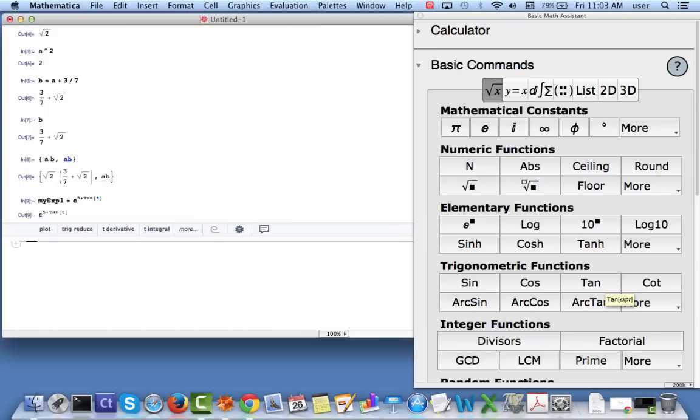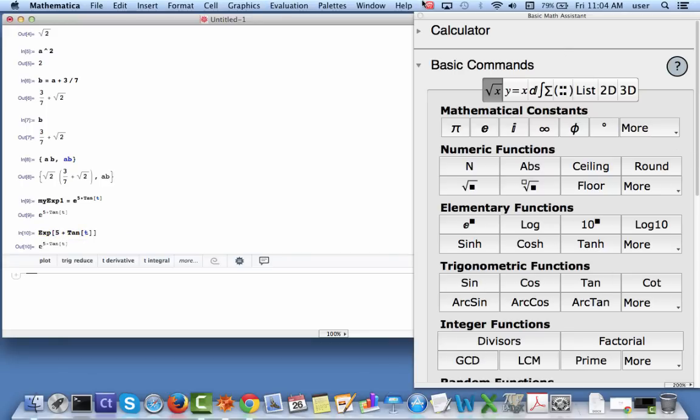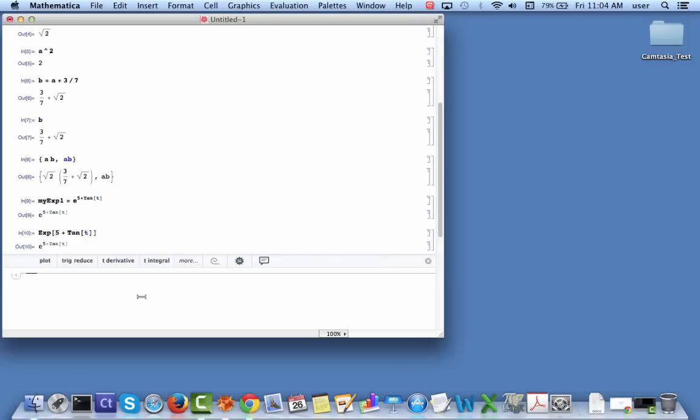I can always create the same expression using direct commands rather than the Basic Math Assistant. So for example, I can write that as Exp of 5 plus Tan of t, and it'll give me the same output. But while you're starting off, the Basic Math Assistant is an easy way to put in more complicated functions.